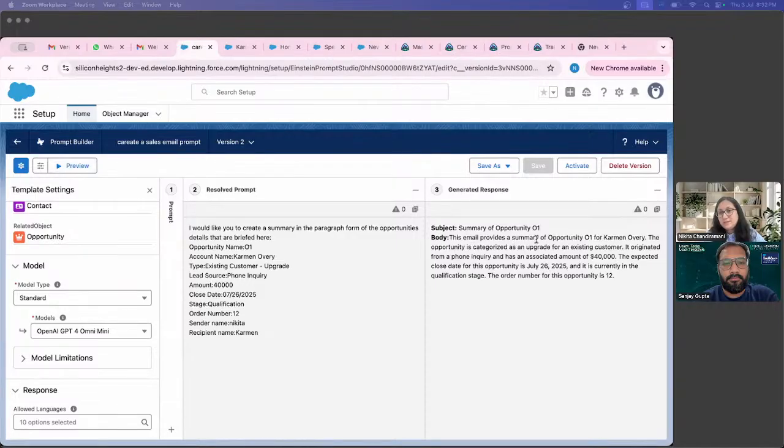So this email provides a summary of opportunity O1 for Carmen Ovary. The opportunity is categorized as an upgrade for an existing customer. It originated from a phone inquiry and has an associated amount of $40,000. The expected close date for this opportunity is July 26th. This is exactly what I had given there. And it is currently in the qualification stage. So the order number for the opportunity is 12, and that's what I had given there. So it just reads your instruction, like summarize in the paragraph form.